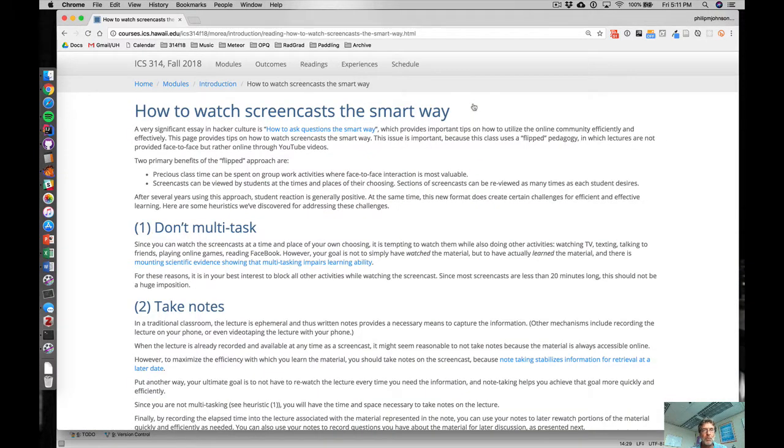This is another one I really want you to read, How to Watch Screencasts the Smart Way, because there are a lot of screencasts in this class, and it's easy. I try to keep them pretty small and to the point, so 10 to 15 minutes max, but it's still very easy to space out. It's easy to be looking at Facebook or watching TV or looking at a Twitch of somebody playing a game, something like that, while you're still looking at my screencast. No, not a good idea.